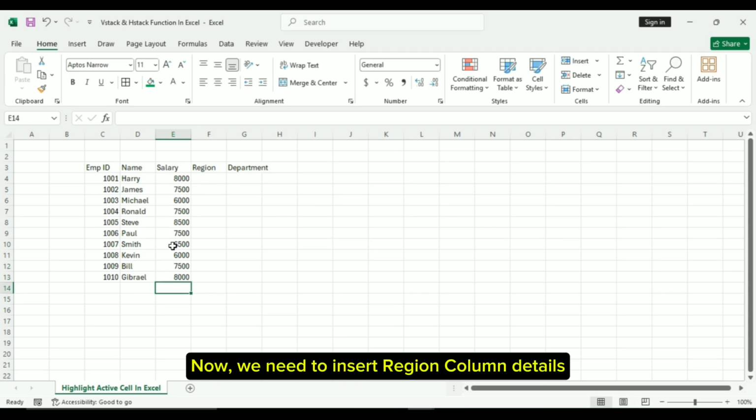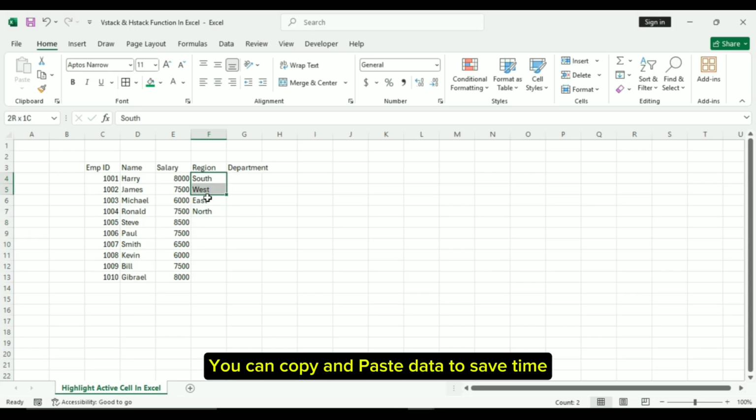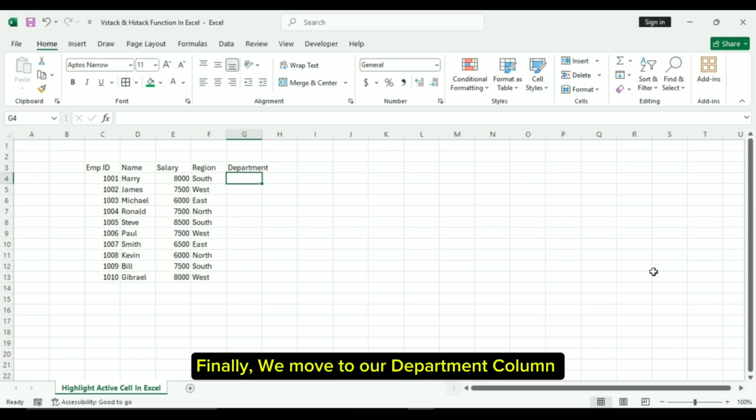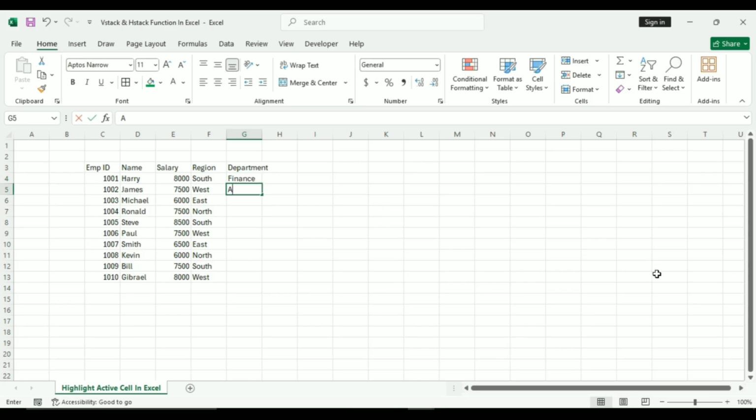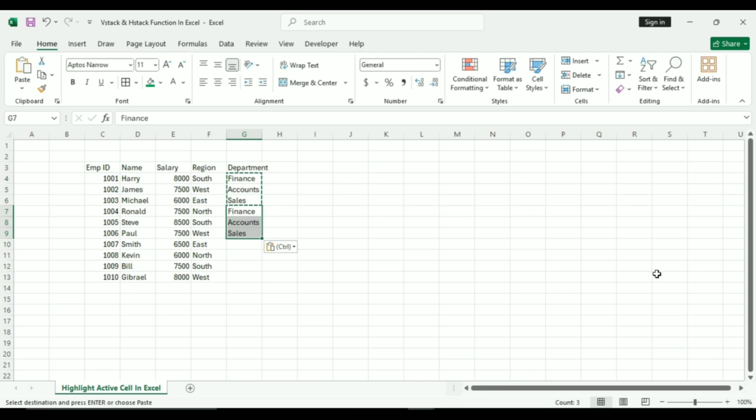Now, we need to insert region column details. You can copy and paste data to save time. Finally, we move to our department column. Again, you can copy and paste data.